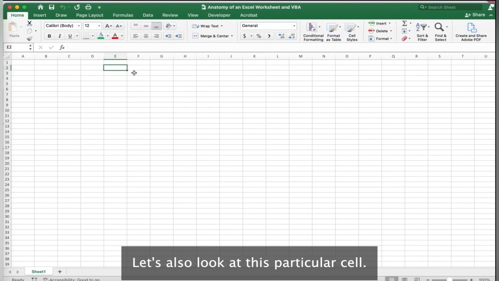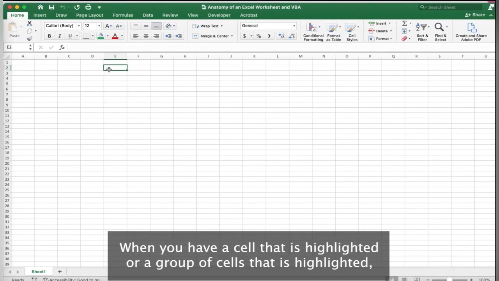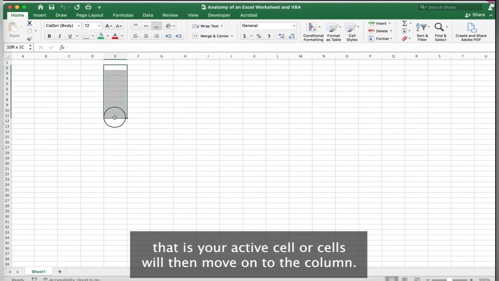Let's also look at this particular cell. When you have a cell that is highlighted or a group of cells that is highlighted, that is your active cell or cells. We'll then move on to the column.